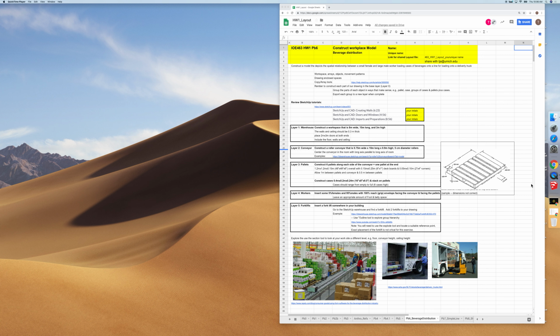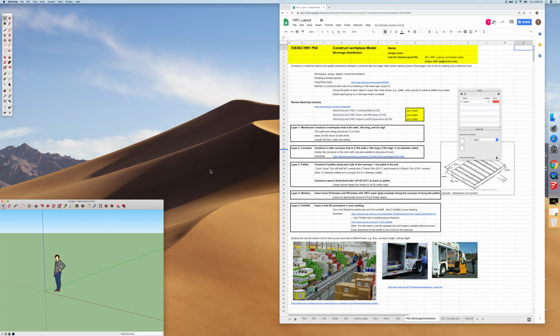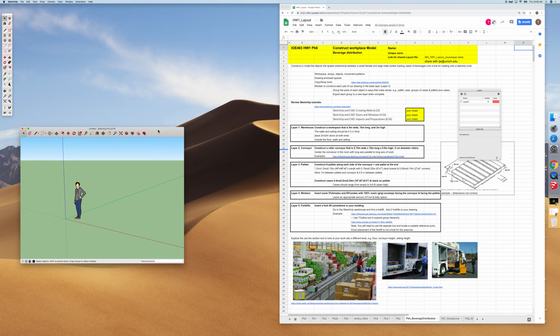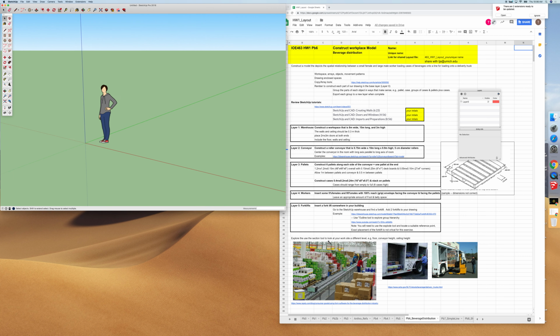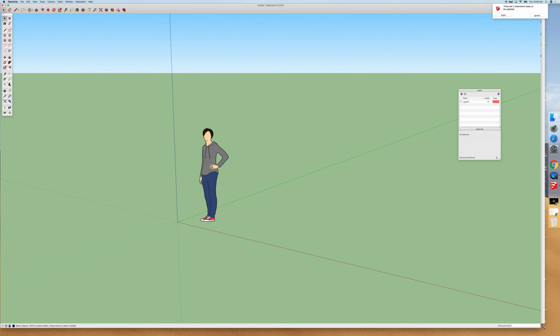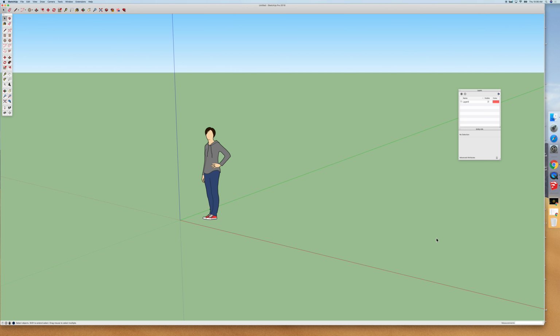First thing we'll do is launch SketchUp. It'll take just a moment to open, and it opens in the lower left hand corner of my screen, so I'm going to drag it to the top corner and then enlarge my workspace so I can see what I'm doing. It opens with a character close to the origin, which I'm going to select using my select tool and press delete to remove.